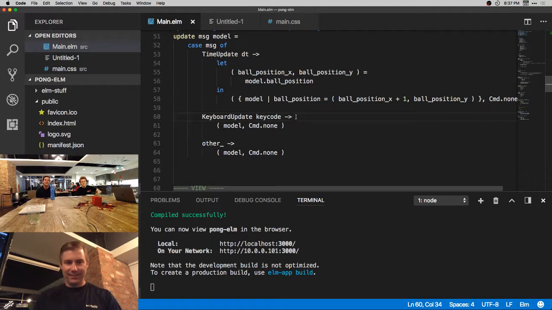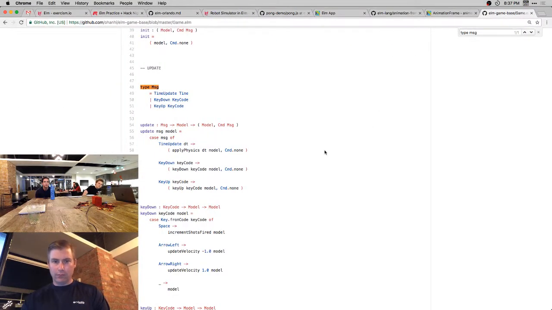So the cool thing now is, if we could do a case statement inside here, we could figure out based on that key code, like, we'll look for the down key and then we'll adjust the paddle position based on that. So if we go back to the browser, I think there was that Elm game base.